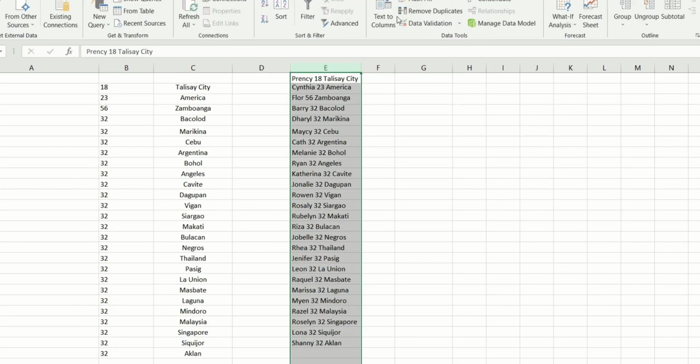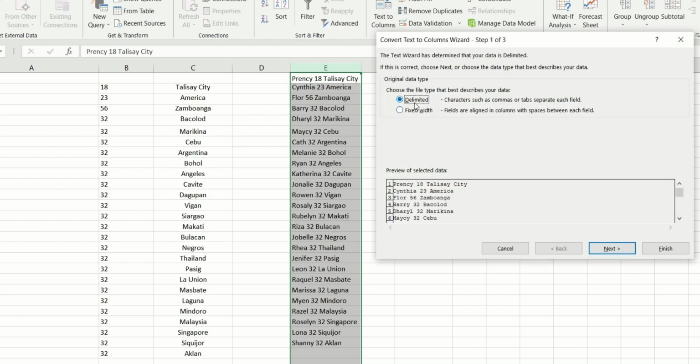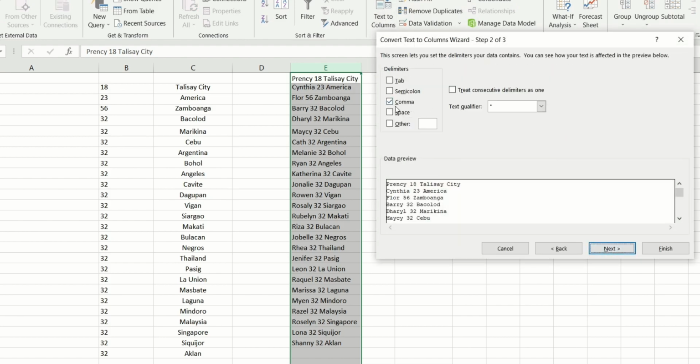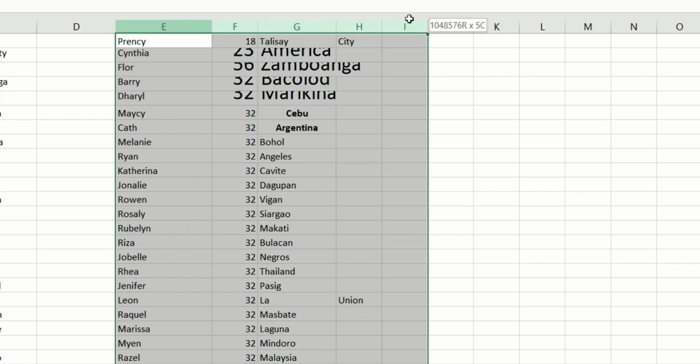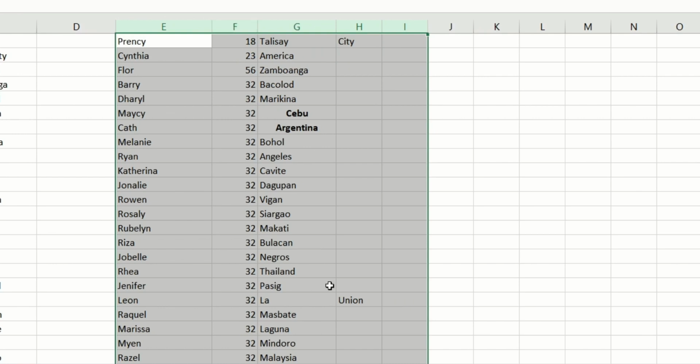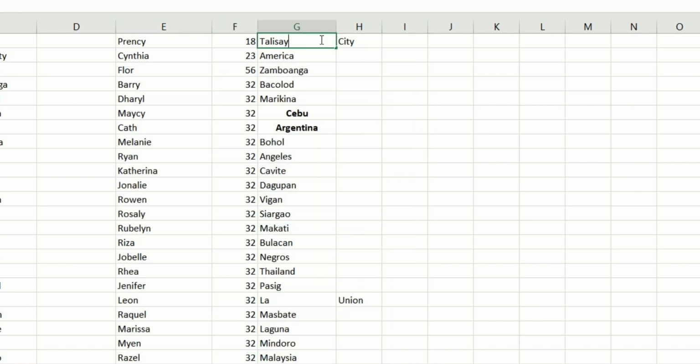So, let's check this example. Home and data and then text to column. Choose space and next. So, yung hindi lang maganda dito is parehas ng Talisay City. Meron ng space yung Talisay tsaka yung city. So, i-manual mong drag or copy.